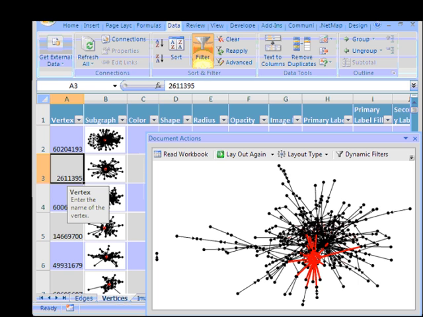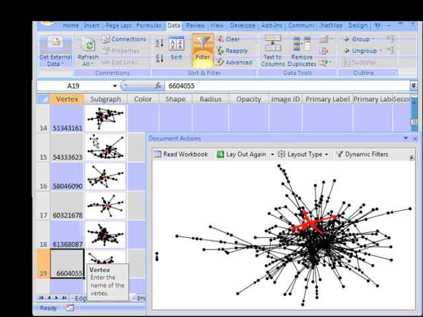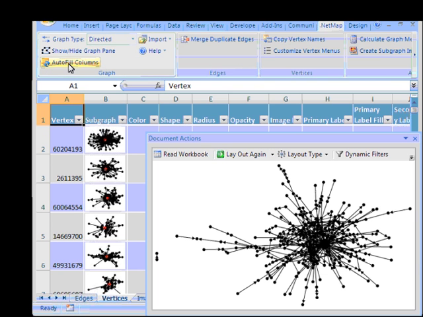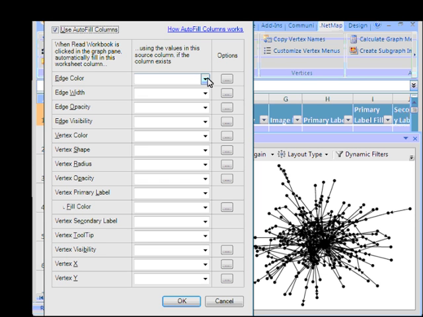There you can see that when we select a node, we highlight all the incident edges around that node, allowing you to walk through the highest, most connected people in the graph. I'm now going to add some color. So I'll do that by going back to the NetMap menu. I'm going to go to Autofill Columns, and I'm going to say, let's make edge color the, let's say, degree.